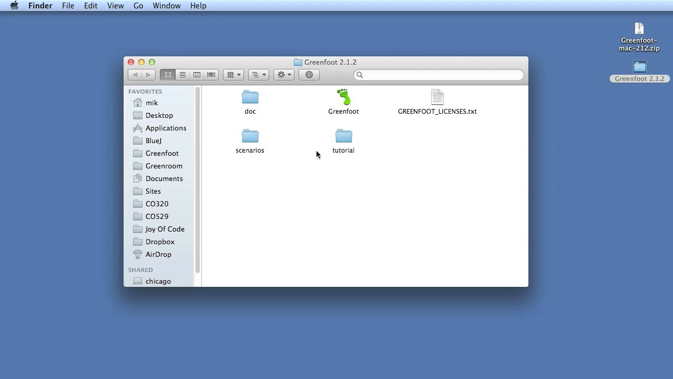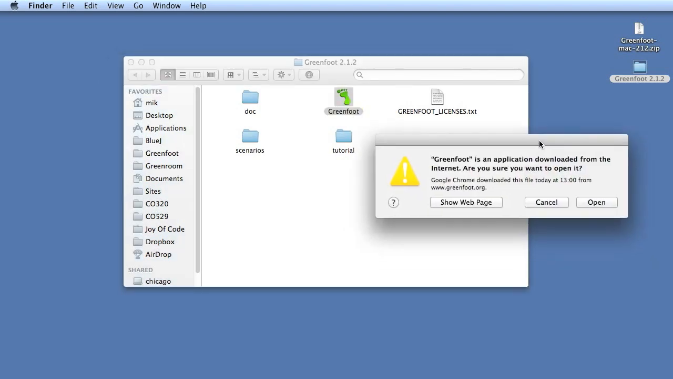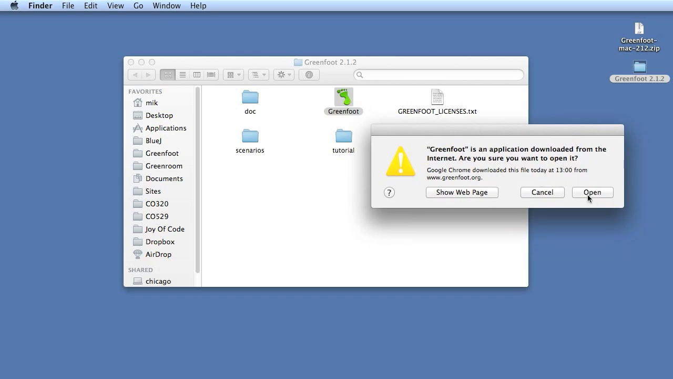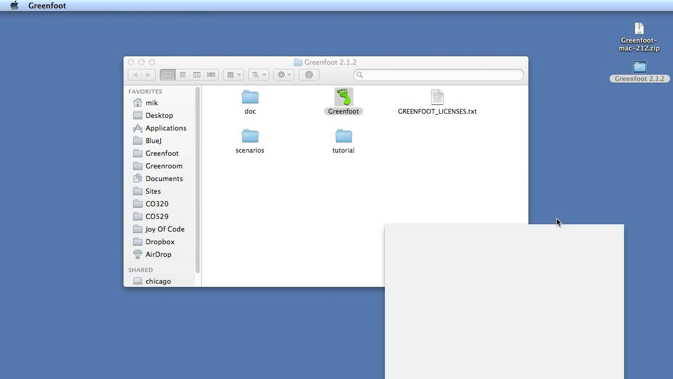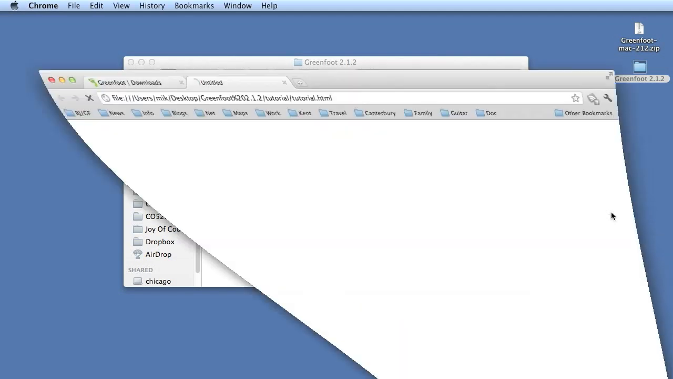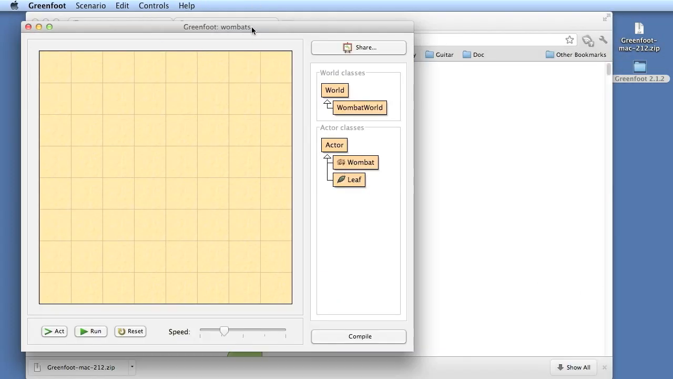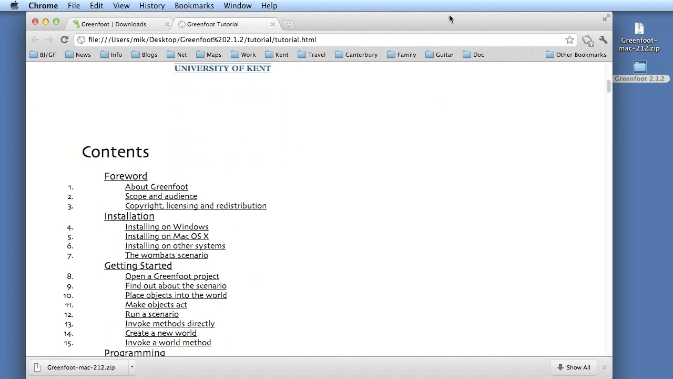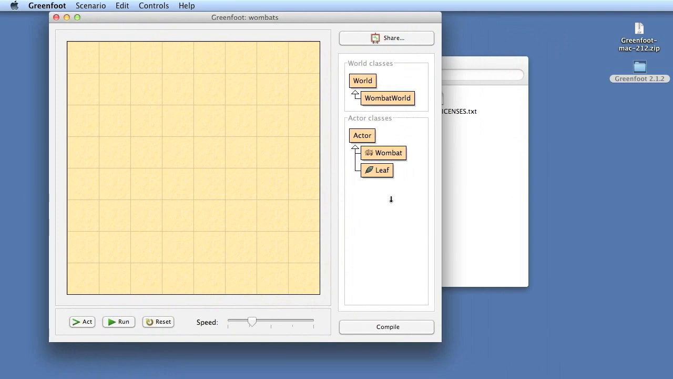Okay, the next thing we do then is to start Greenfoot by double-clicking this. On some systems, if something is downloaded from the internet, you get a warning like this, and you say okay, Greenfoot will start up. On the very first time you start Greenfoot, you get this dialog that appears only once, and it gives you the option of opening a tutorial. You could, if you want to, open the tutorial and the tutorial scenario. And again, it asks me whether I want to open something that I downloaded from the internet. This opens a tutorial in a web browser and the Wombat scenario. If you see this, then you know everything is fine and the system is installed properly.